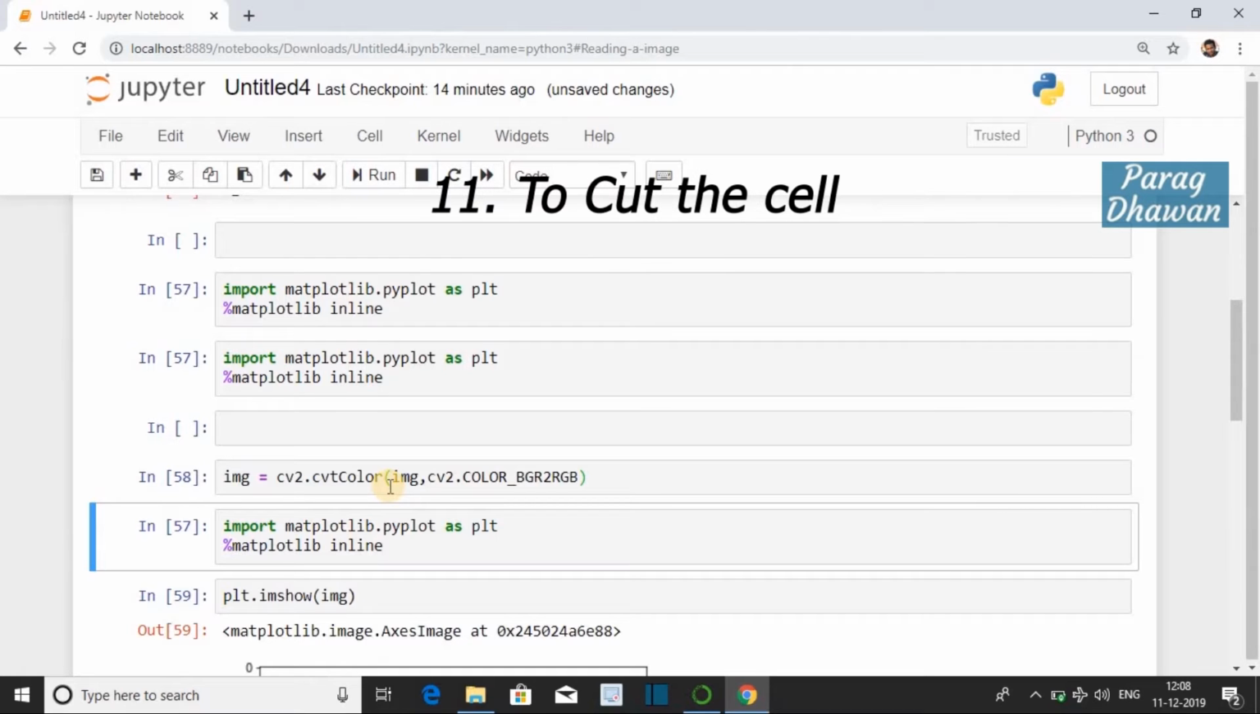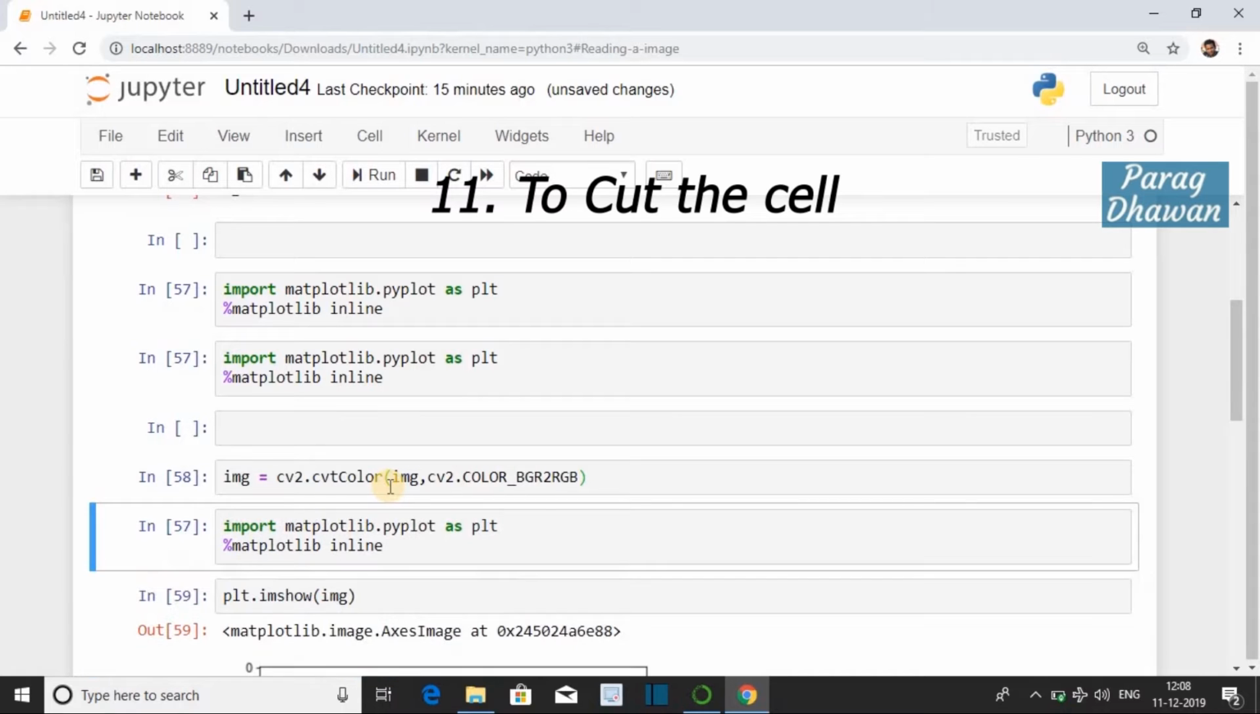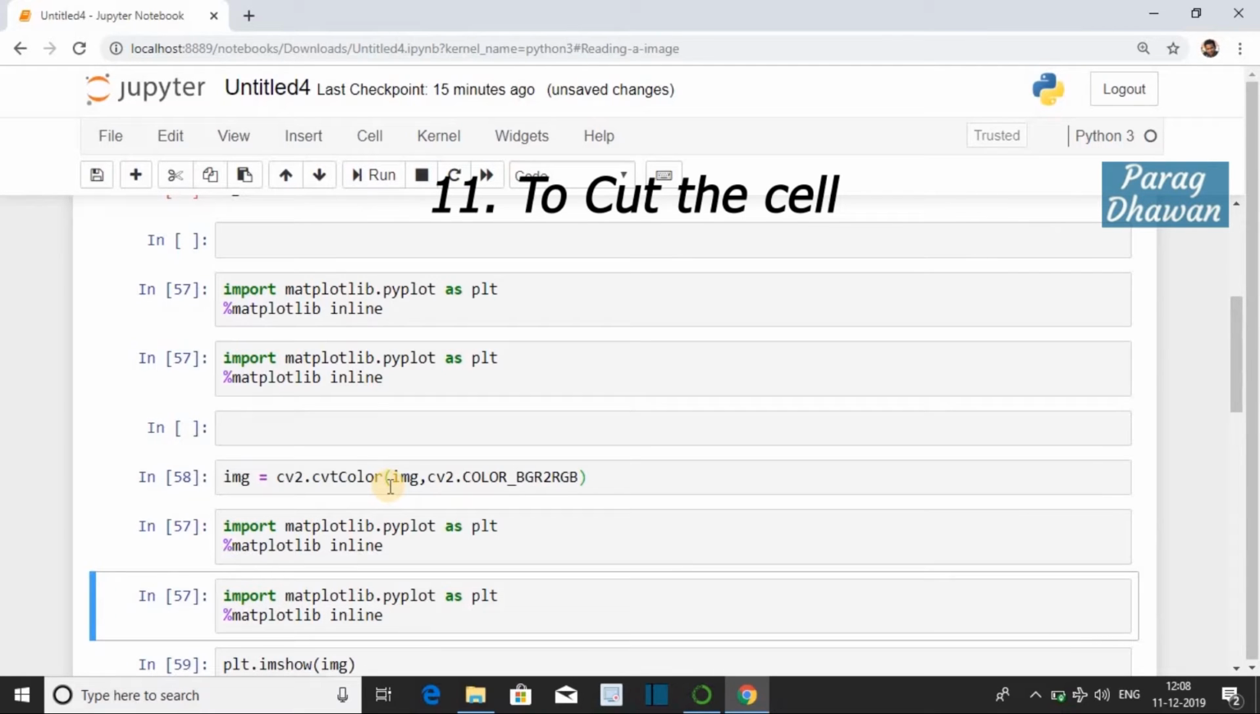To cut the cell, press Esc X. It will cut the cell. You can paste it above. If you want to paste it above, Esc Shift-V. If you want to paste it below, press Esc V. It will paste the cell below the current cell.